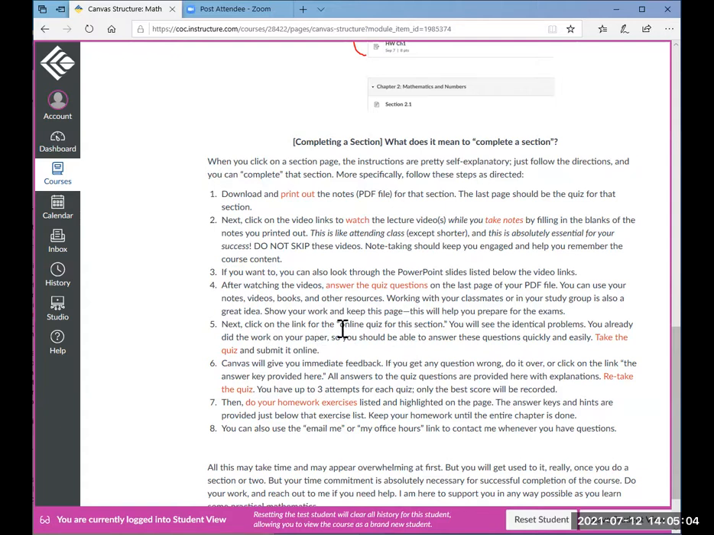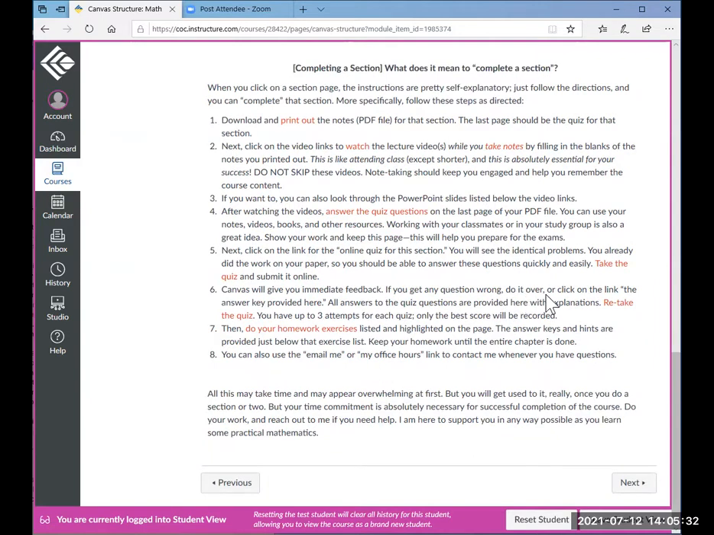After that, you go to the online quiz for the section. Right now, why do we have 2? Well, the online quiz will have the same questions as the quiz on the paper. So what's the point? Well, you already worked out your questions. So on the online quiz, you enter your answers and you get immediate feedback, because Canvas will identify any incorrect answers. And then you can go back and redo your work.